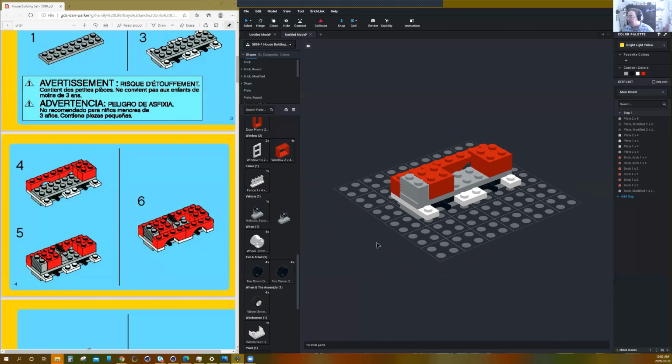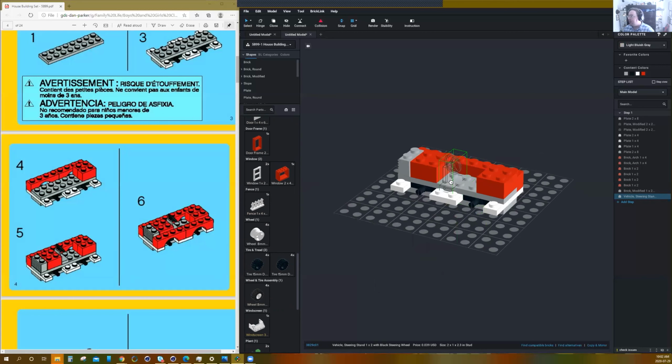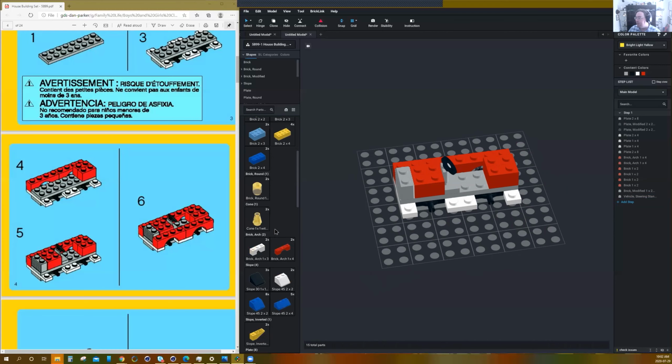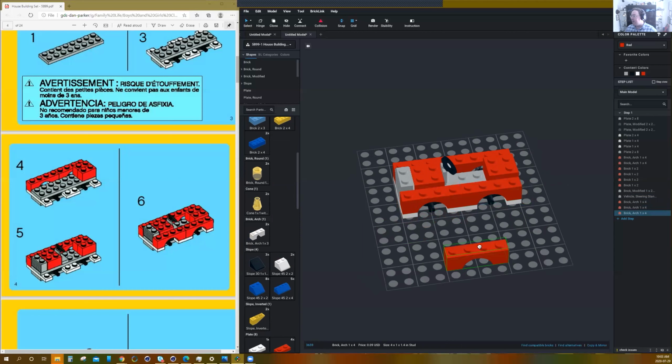There it is. Okay, so steering wheel, and it's a two-colored piece, which is kind of cool. Sometimes we get pieces that are already built together, which is kind of nice. So there's that. And then we're going to finish it off by doing the other side of the vehicle. And this is a really basic car, but you can also take the time to add some creativity to it if you want to.